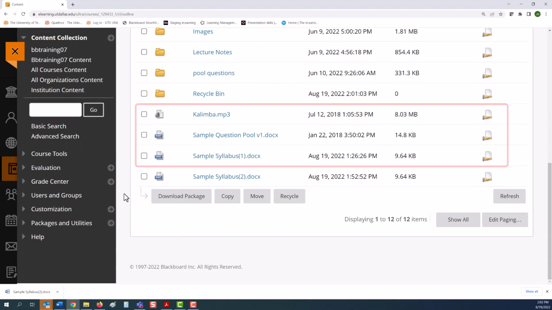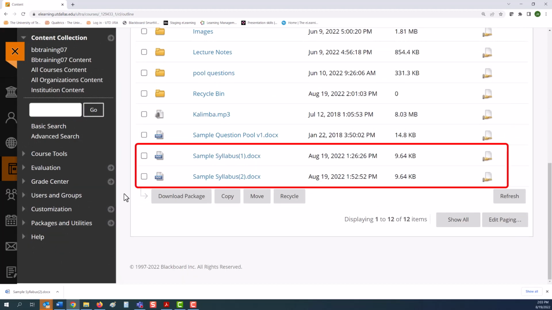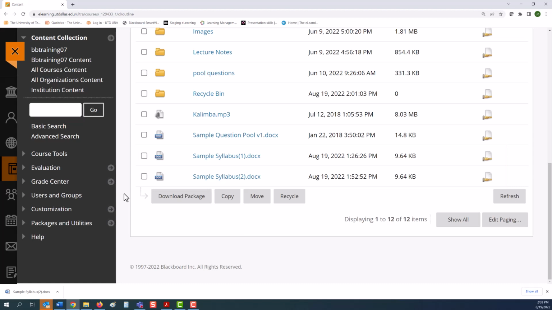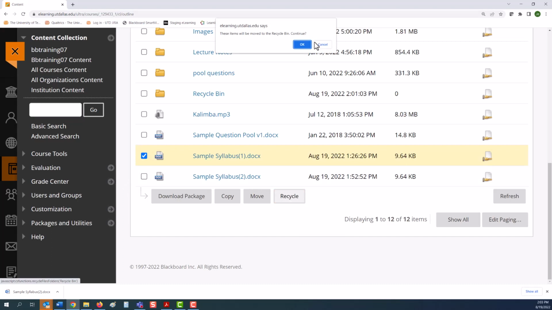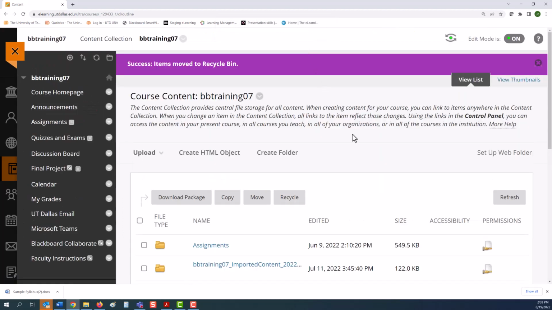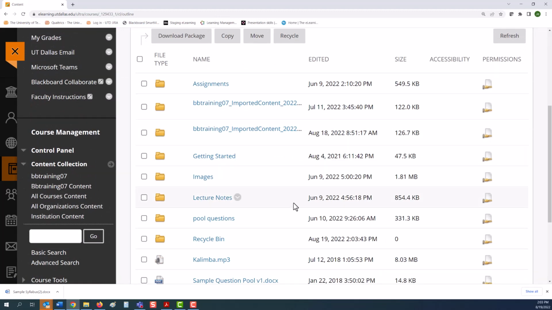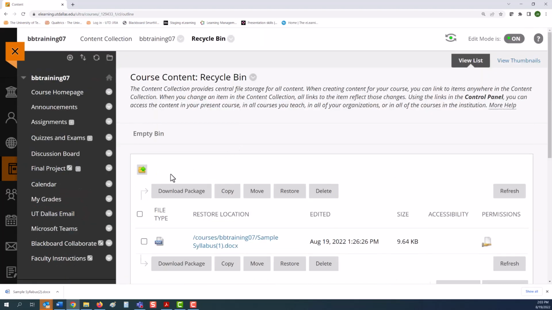You can see in my example that I actually have several files that I've not used. This also includes 2 copies of the same syllabus template. It just so happens I know which file is the extra copy. So I'll go ahead, check the box for the file I want to delete, select Recycle, and select OK to confirm. Note that files inside of my recycle bin are not actually deleted. To delete, I'll actually have to select the recycle bin name, check the box for the file I want to delete, and then select Delete and select OK to confirm.